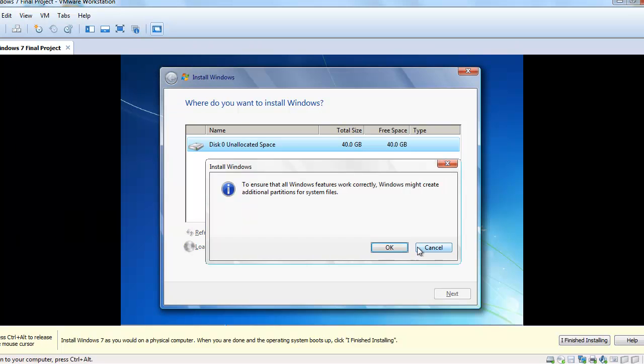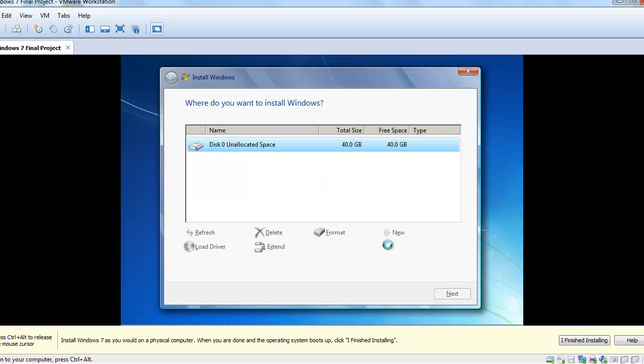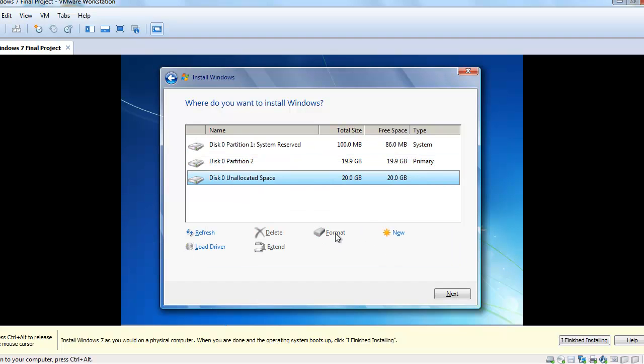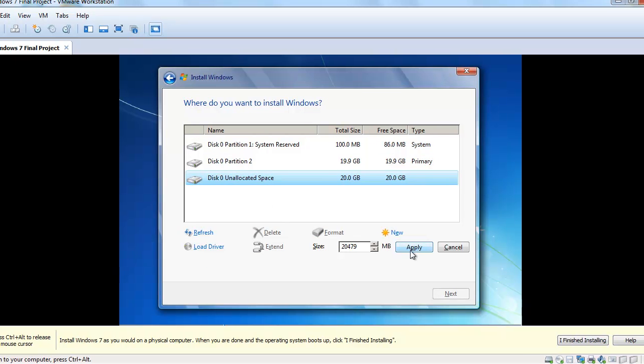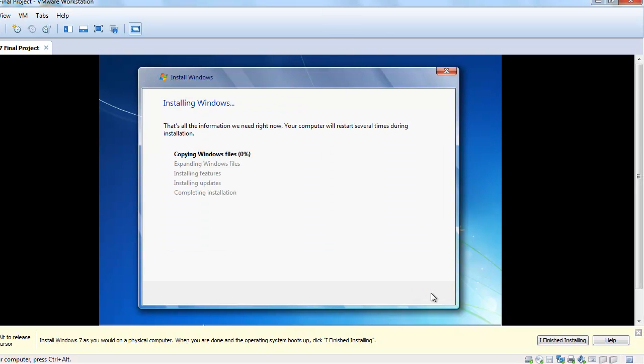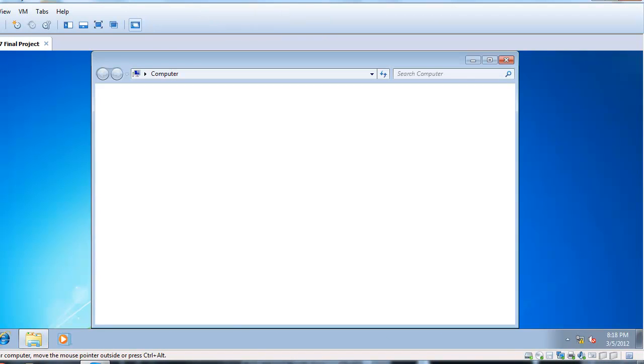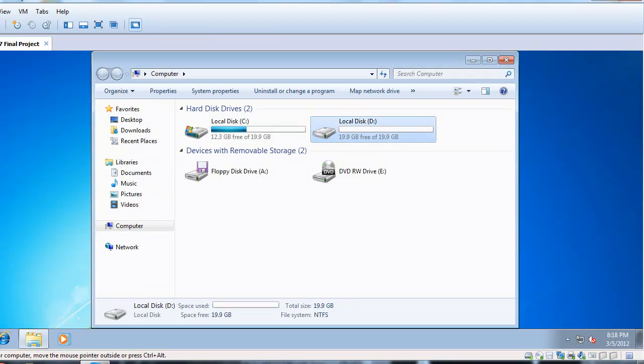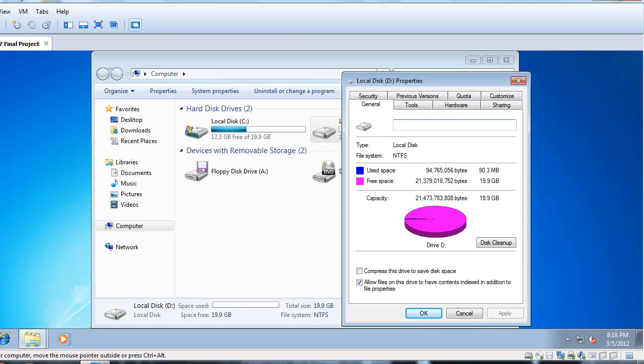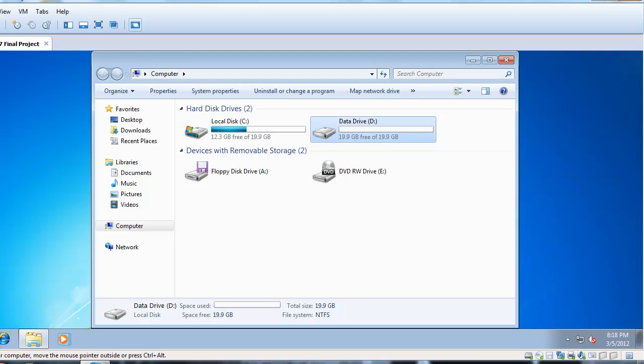Here we have to have two partitions, two primary partitions, two 20 gig primary partitions. That's why I made it a 40 gig hard drive. Figured you didn't want to watch the installation, so we just skip past that. Next, we have to name the D drive data drive. That was one of the requirements.